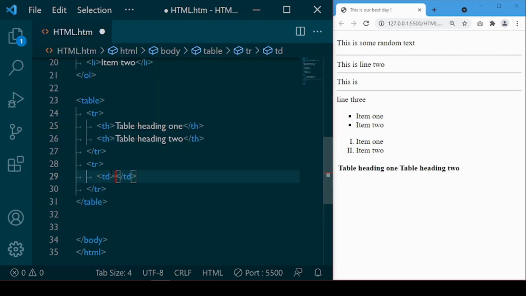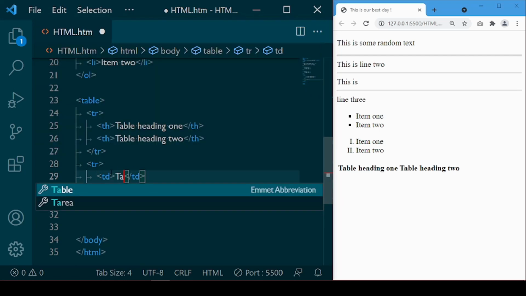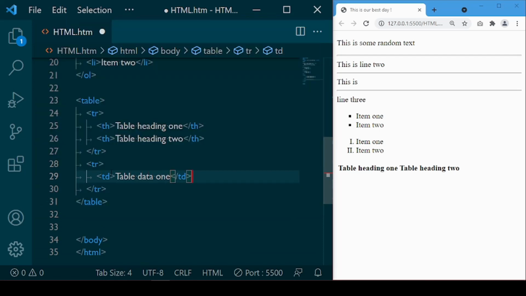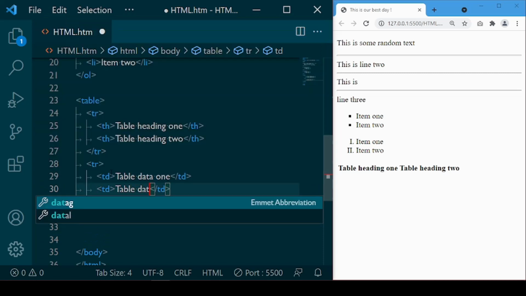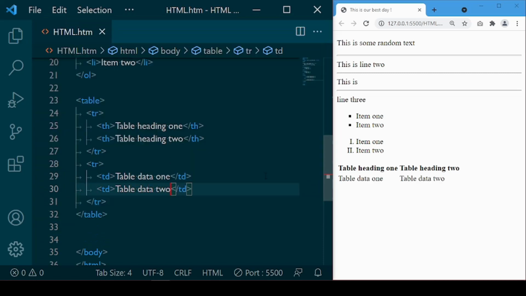So I'm going to use td, which stands for table data. I'm going to type as table data 1 and table data 2. Let me save it. So this is how it looks for the moment. We don't see the bold lines.